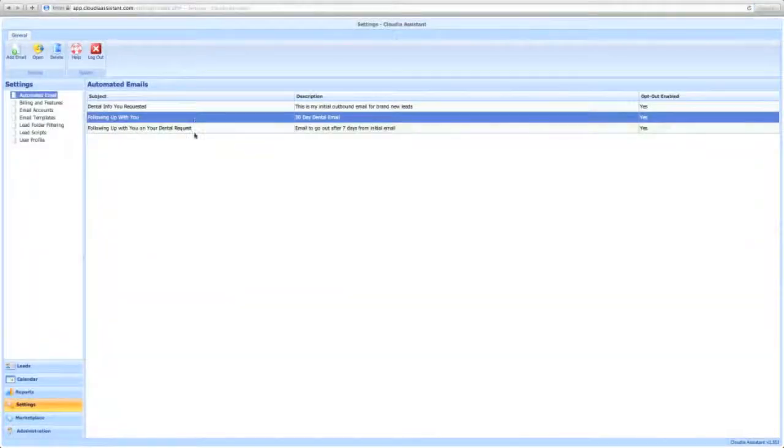And I hope that helps explain some automated emails for you guys. That should take care of about 99% of any questions that people have on the automated emails. There are a lot of combinations that you can do.